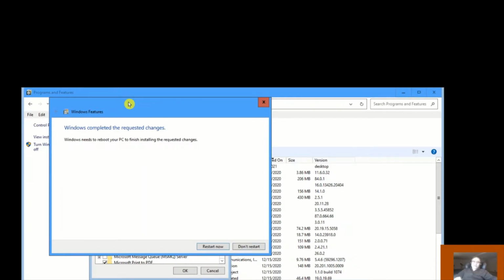As you can see, Windows has completed the required changes. Windows will need to reboot to finish installing the requested changes. So what we are going to do is reboot, and as soon as the computer has rebooted, we're going to continue. So see you guys back in a second.